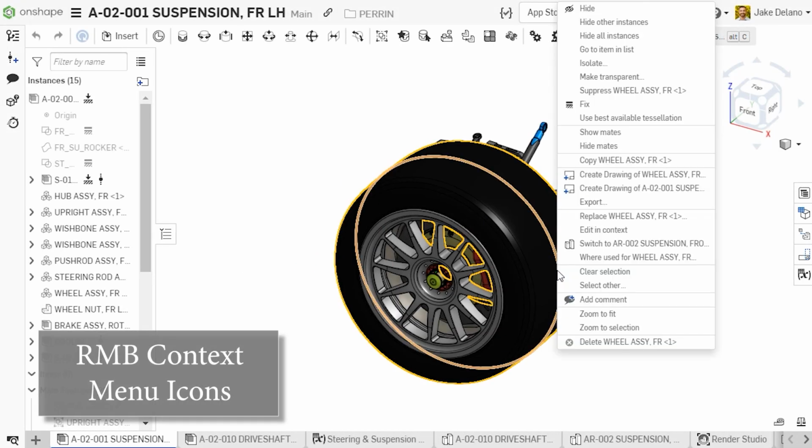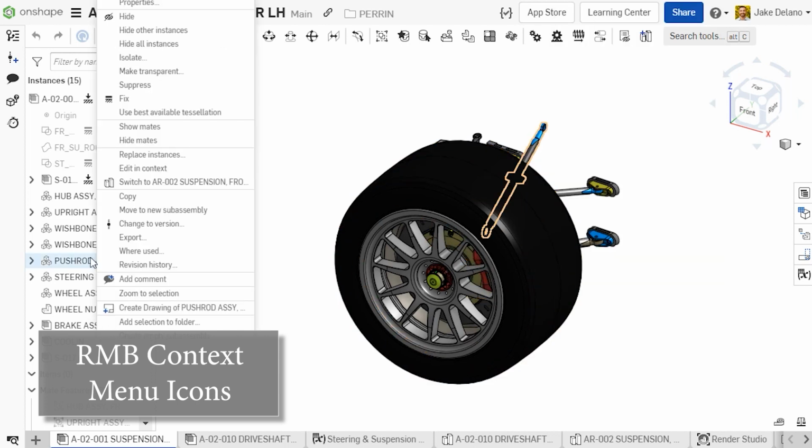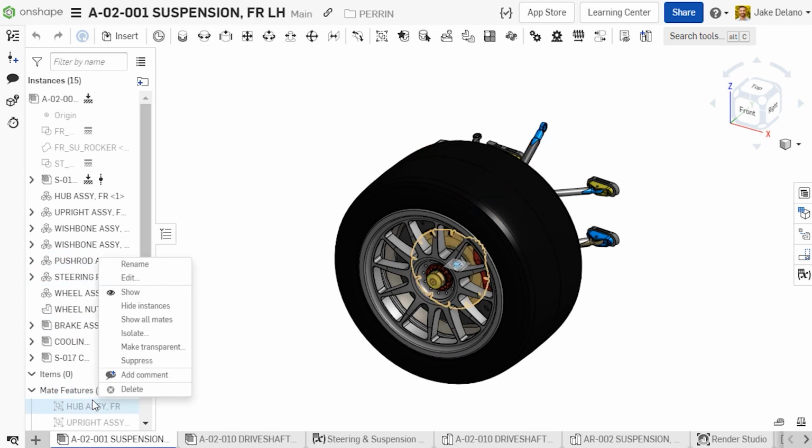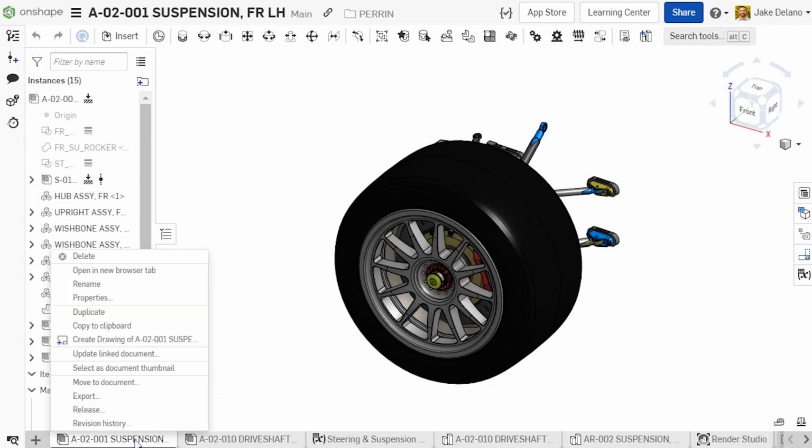The right mouse button context menu in Onshape now includes icons for some of your favorite functionalities. When clicking on assembly models, instances in the instance list, and mate features, you'll see icons for functionalities like fixing a part, linking to a version of an instance, and toggling a part between shown and hidden. There are even icons when right-clicking on tabs.